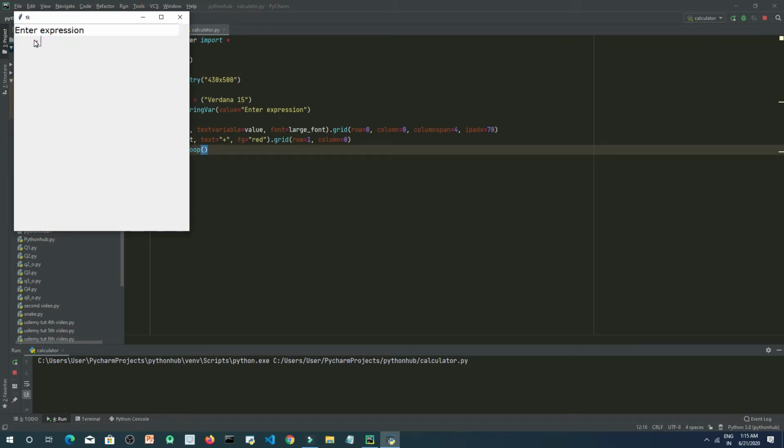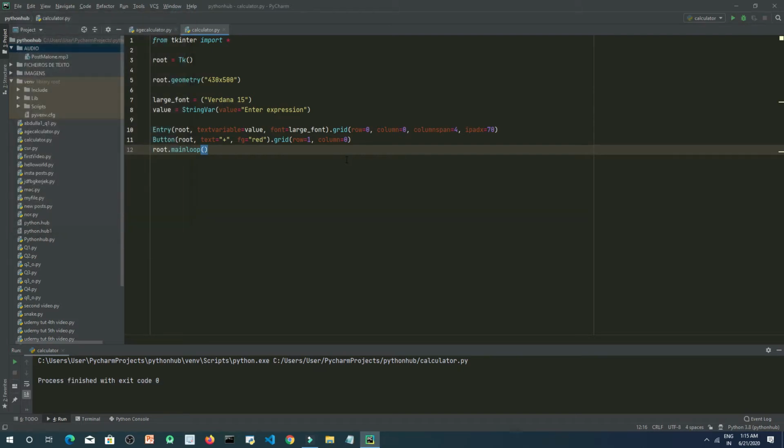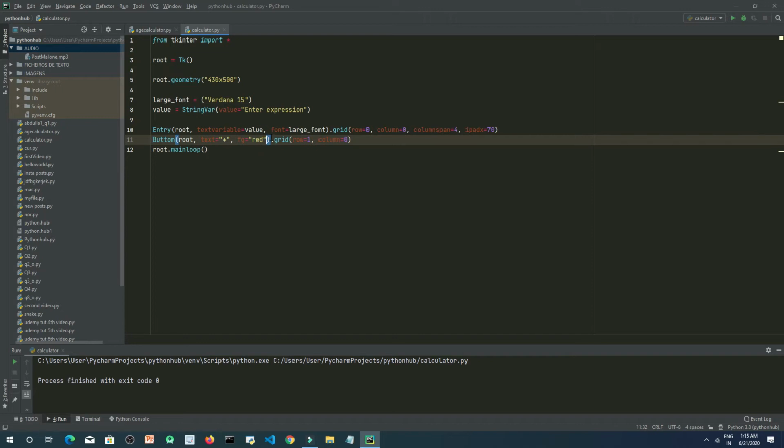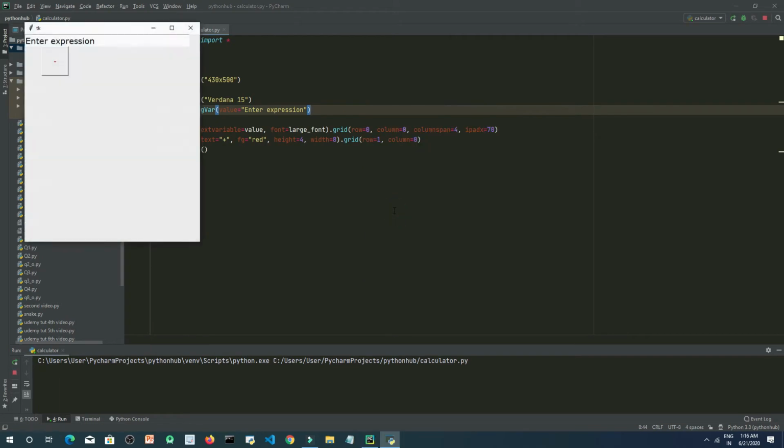Okay, but it's so small. Let's try to make it large now. So how can we do this? We can do this using the height and width, right? So let's type here inside the button. Okay, so inside the button, let's type height equals to, let's say height equals to 4, and width equals to 8. Okay, so let's run again. As you can see, it's become so large now, enough to see.